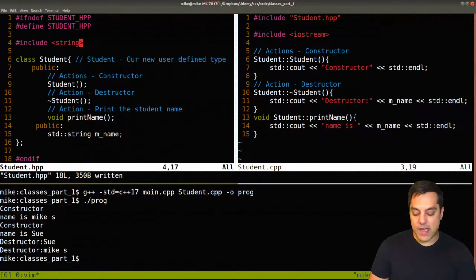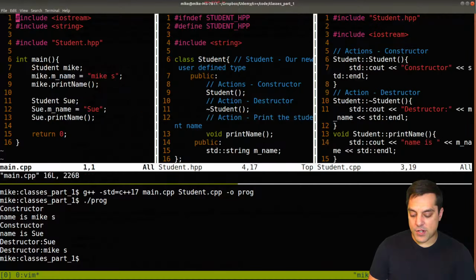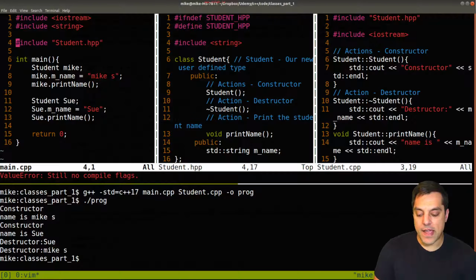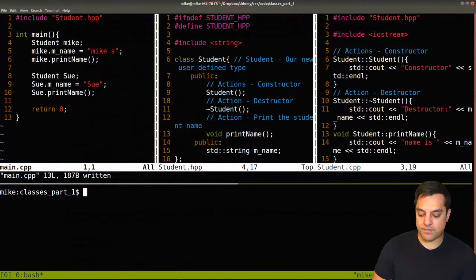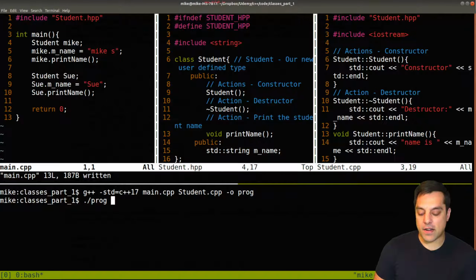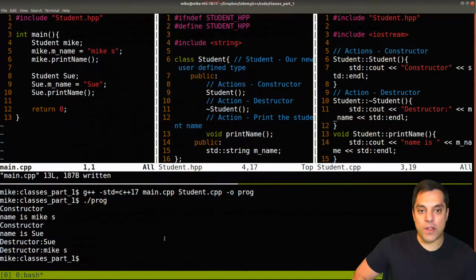Okay, and let me go ahead and split and show our main project here, just so we can see everything. Now, I don't need to include string or iostream here, just the student, because those are taken care of there. And I can run this here.